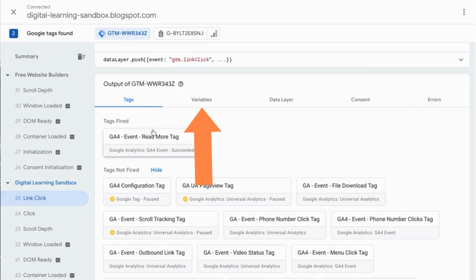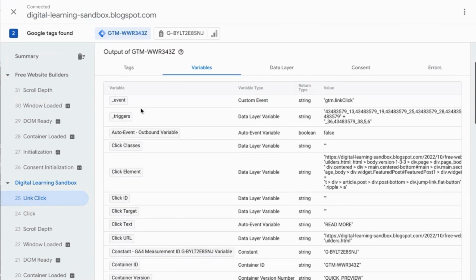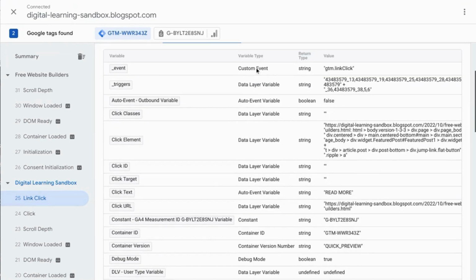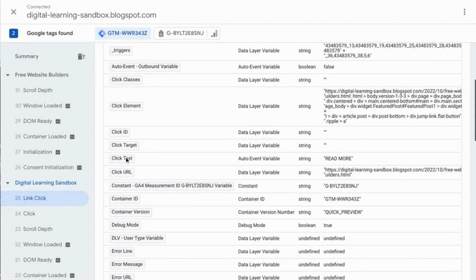You can also troubleshoot your tracking and validate your data by clicking on the variables tab, where you'll have the variables in the left column, the data types, and then the values in the far right column. So for example, you might use the click text or click URL for a trigger, so you can see what's actually captured whenever this link click event occurs. So we have the read more value, and then for the URL, we have this value.